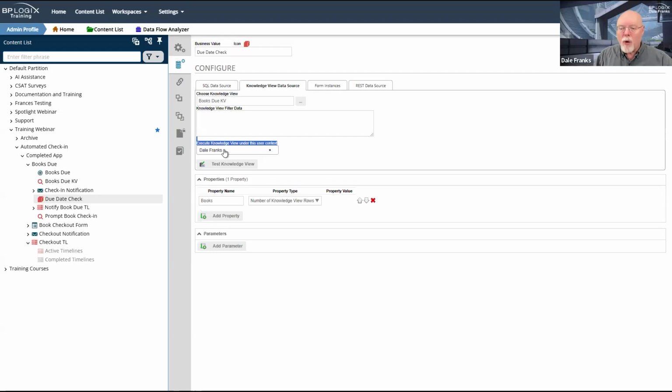It might be a good practice for you to create a built-in user on your system. Call them the knowledge view user or something similar. Assign them to a group like admin or power users, or whatever group you have that has the ability to basically see anything they need to see in the content list. So they at least have to have view permissions for it and run permissions.